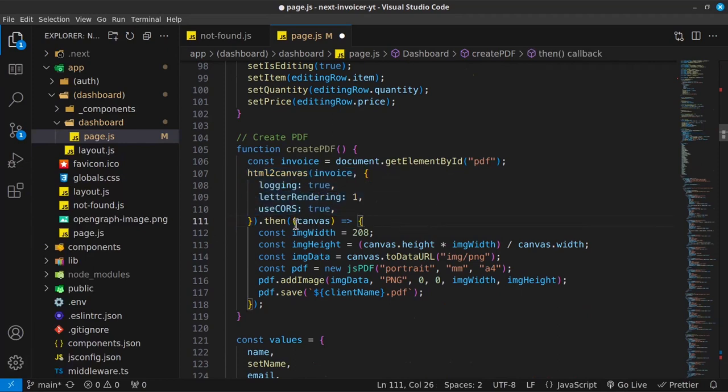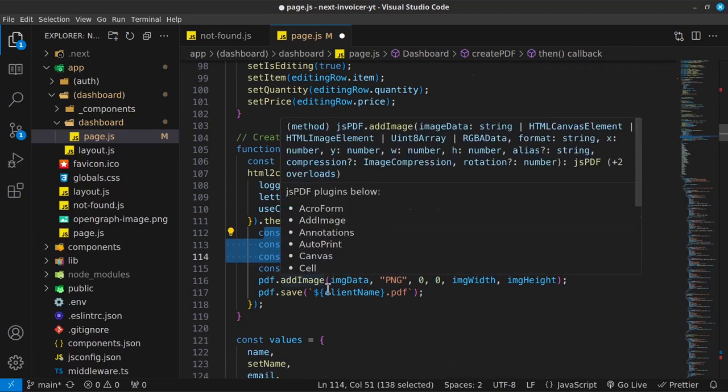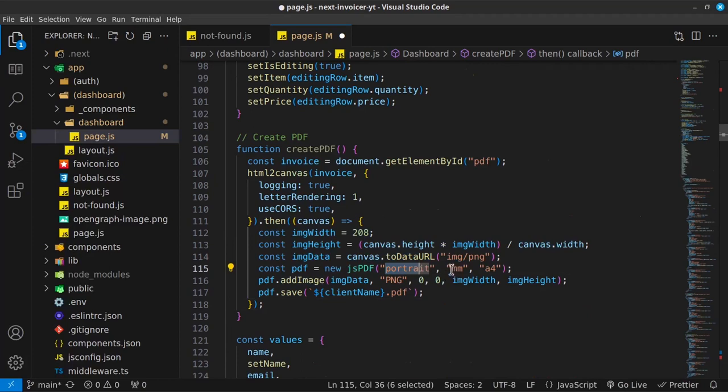Then, for the canvas that is created, we want to give it a width of 208, and the height is going to be this one. Because what happens with html2canvas is that it takes a screenshot of the element that you want to create a PDF from, and then you give the screenshot a width as well as a height, and then the type of image that you want. In this case, we want a PNG image. And then we are using jsPDF, which is another package. From the screenshot that is created above, we want to create a new PDF in portrait mode, which has measurements in millimeters, and it is going to use the A4 type of paper. That is basically what is being done here.